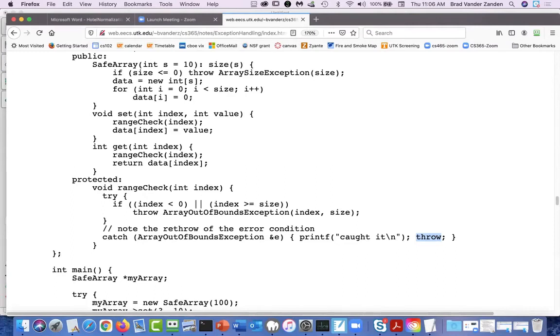So it is always best to catch by reference rather than by value, because it ensures that any changes I make will be reflected when I rethrow the object. Otherwise I'll be rethrowing a copy of the original object.